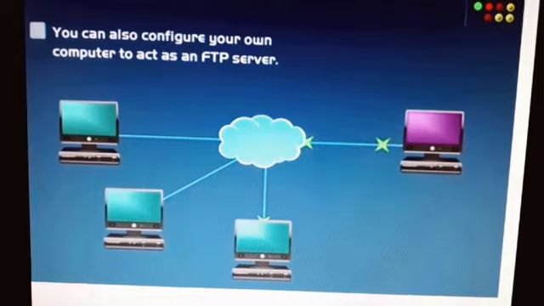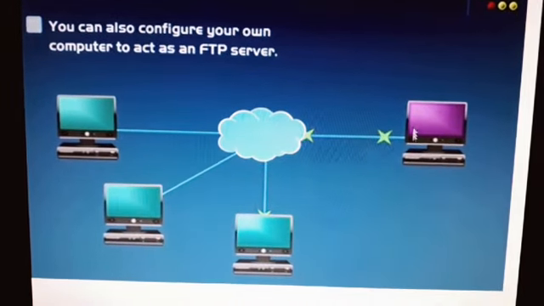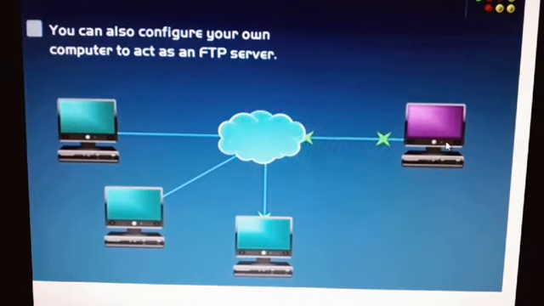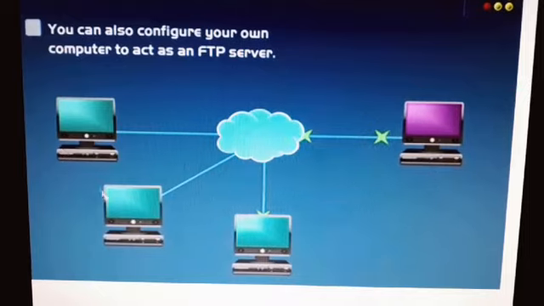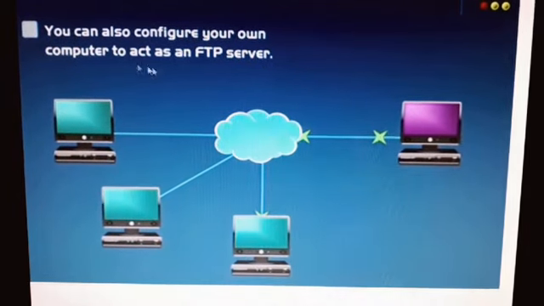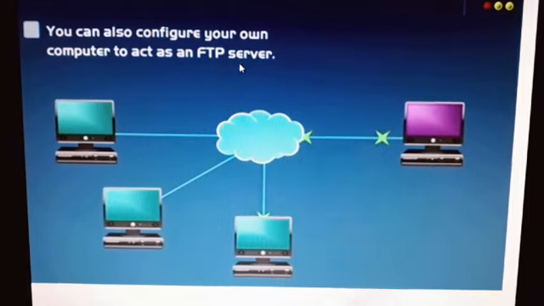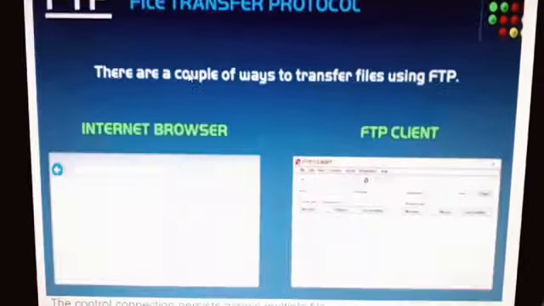Another is that the server is merged with the client machine. We can have the server inside the client machine, and then it can act as a server, and from the server it can send the file across. In that case we say that the computer is acting like an FTP server. So that is another configuration that can happen.